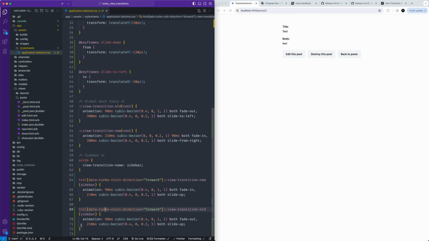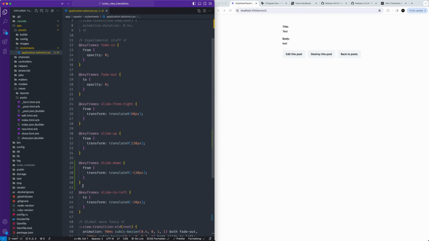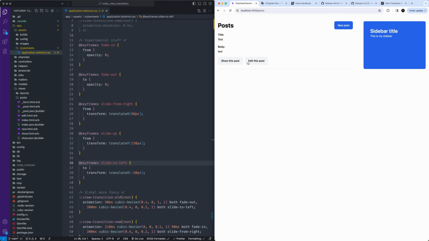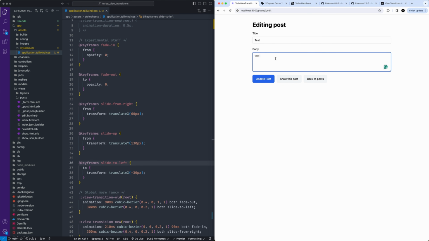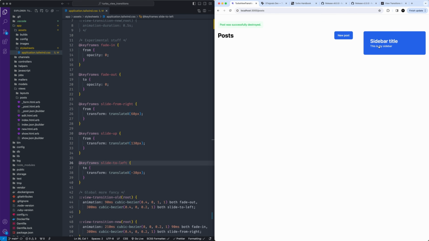I think I'm going to remove this slide down part and keep it back to the basics so it just always slides up no matter when you go back. That way it's a little more smooth, in my opinion. So we could update a post, go back, destroy the post. Here's our sidebar sliding up.